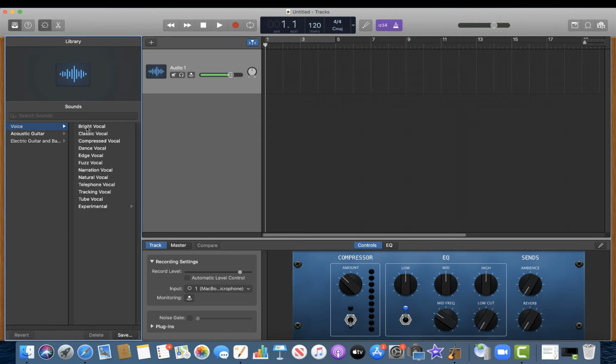And you can even, if you want, change some of the filters that your voice goes through. So there's a tool for narration, a tool for natural vocal. You can make it sound like you're talking through a telephone. So you can play with the way you would like your voice to sound.